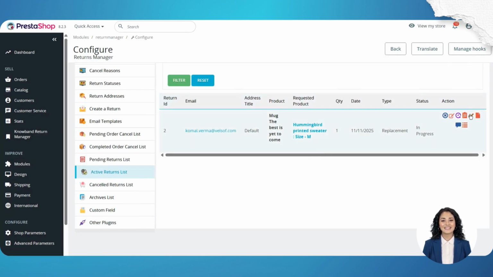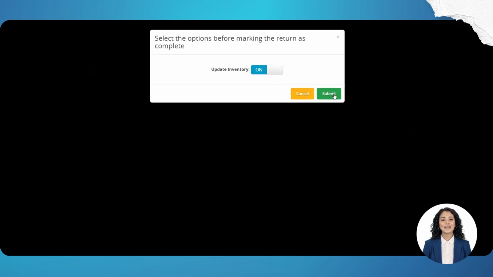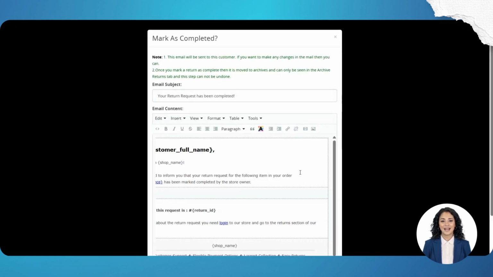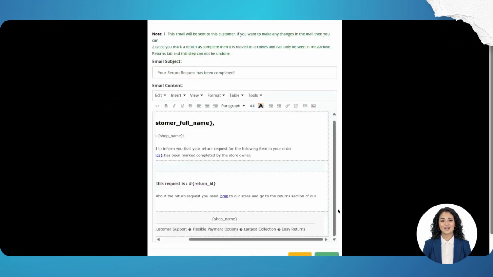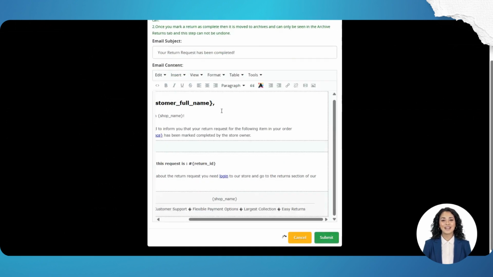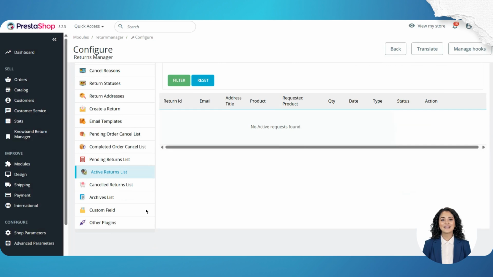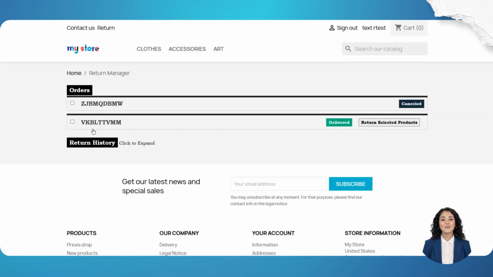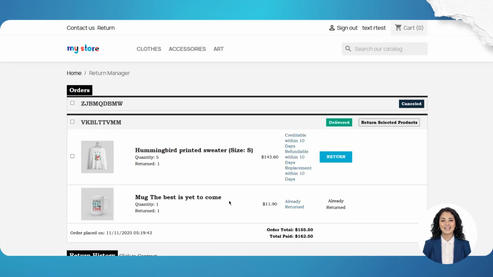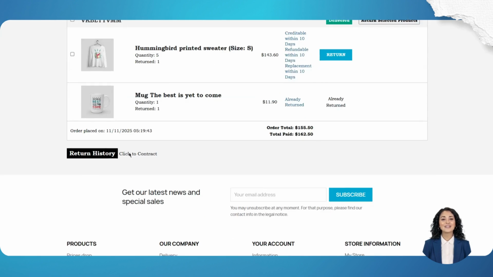Now you can make it active or complete the return, where the shipping charge is applied. This will be given to the customer in the form of a coupon. But when this is credit or refund, the return is completed. Now go to the front end, refresh the page, and you will find the details of the return. Here, click on the contract to see the changes.